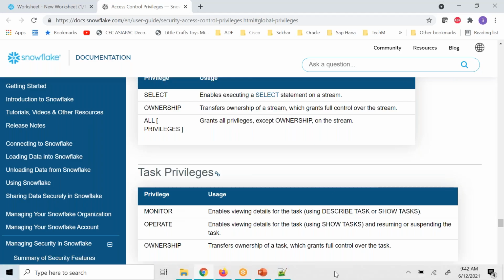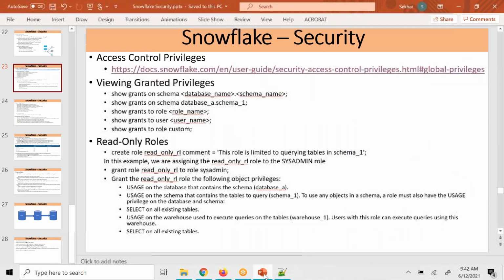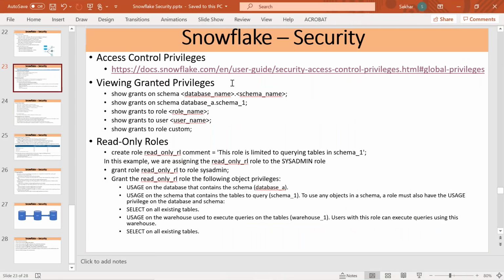You have to look at this URL to know what are all the objects. I cannot go to each and every object and explain you in detail. I have covered most of them to make sure that you can understand it.